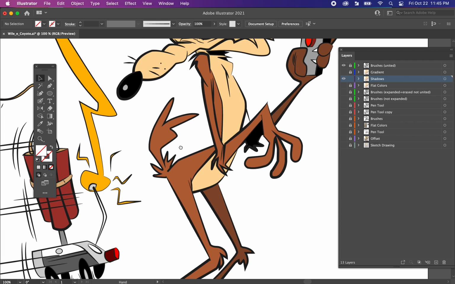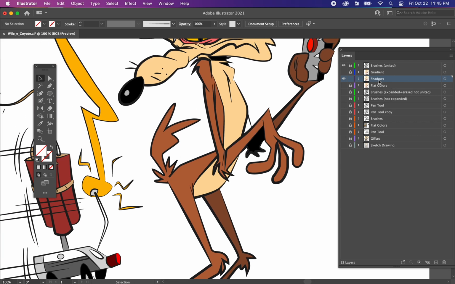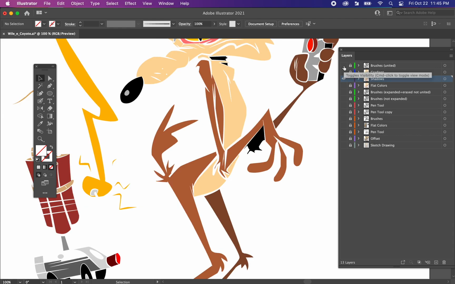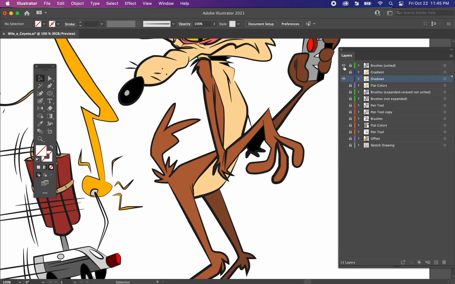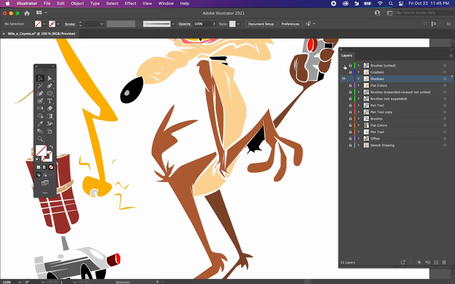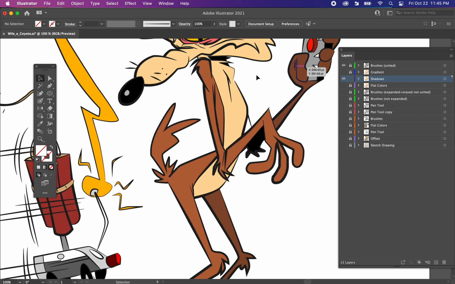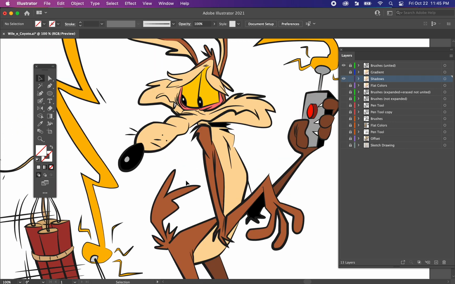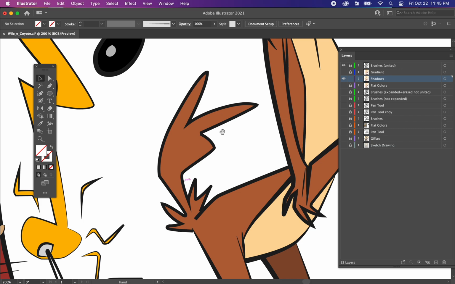So let's start working. I'm on my shadows layer, and I'm not on my flat colors layer. If I turn my brushes off, I'll see just the shapes that I'm going to be cutting into. So you can choose to keep your brushes on or off. I'm going to keep them on just because they'll help me see my whole picture a little bit better as I'm making these shadow shapes.